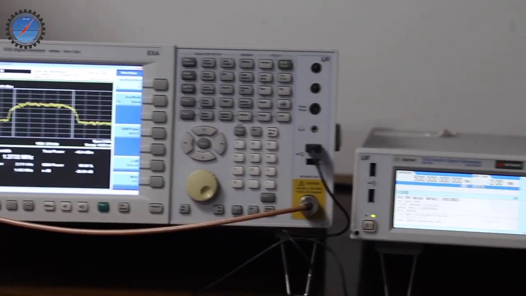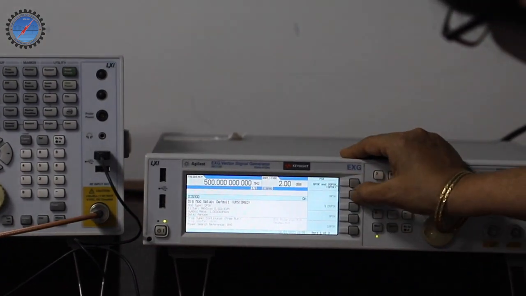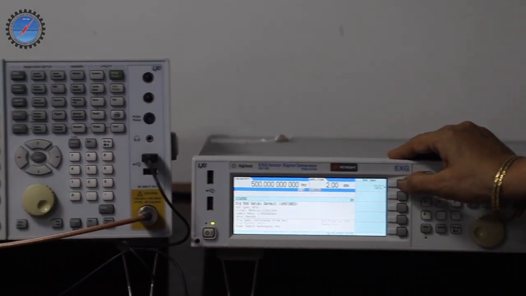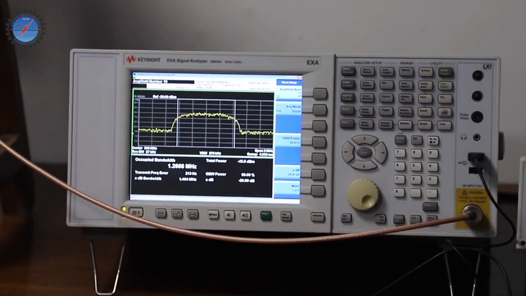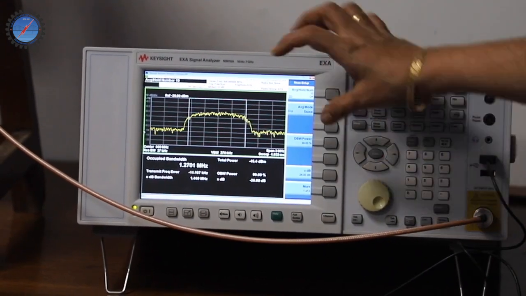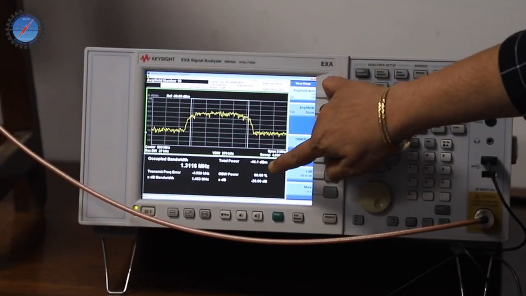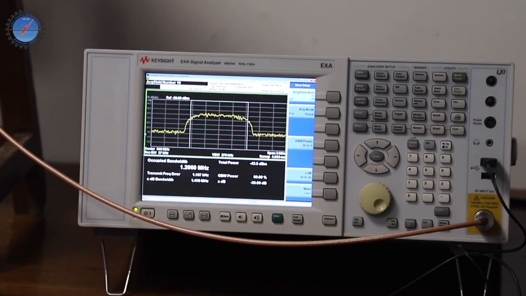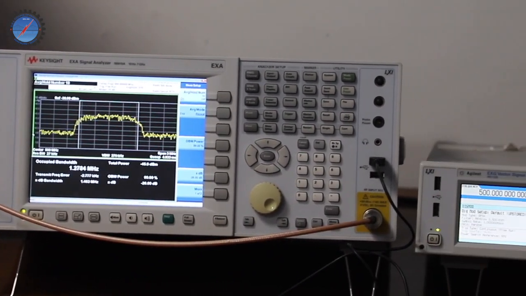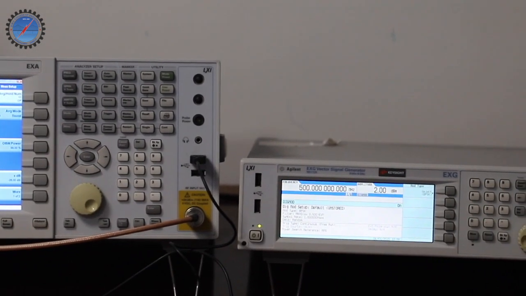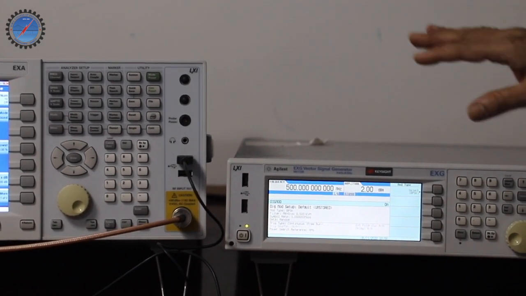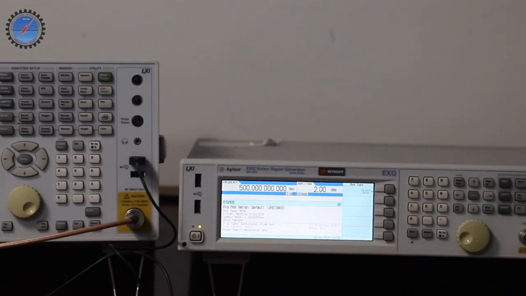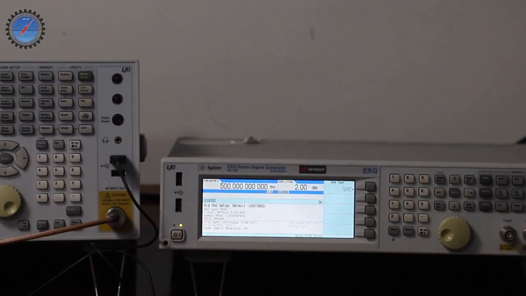For example, I can also go for QPSK, select, and then see the total power that is contained in the given bandwidth, which is approximately minus 45 dB. So these are the industry standard equipment that are used for generating the signal and measuring the spectrum of the transmitted signal.